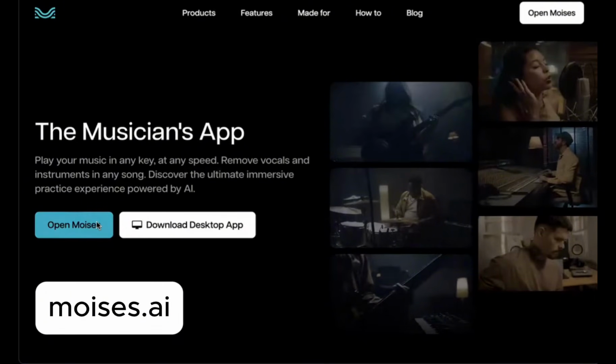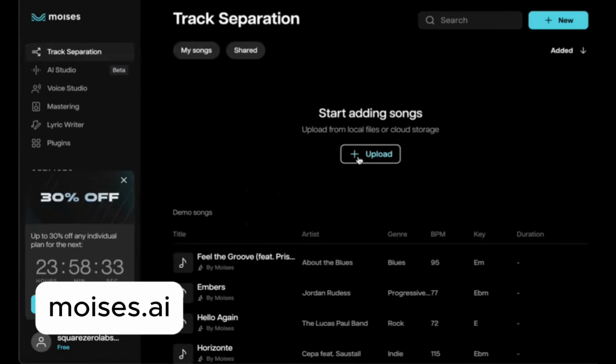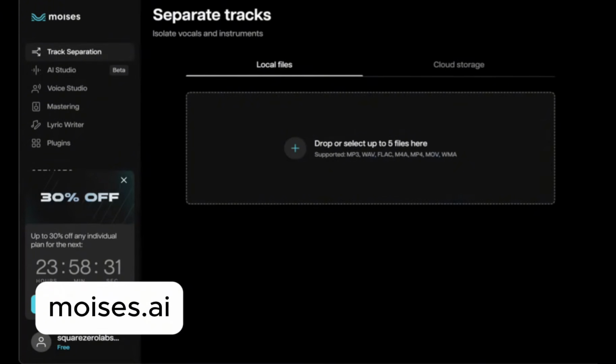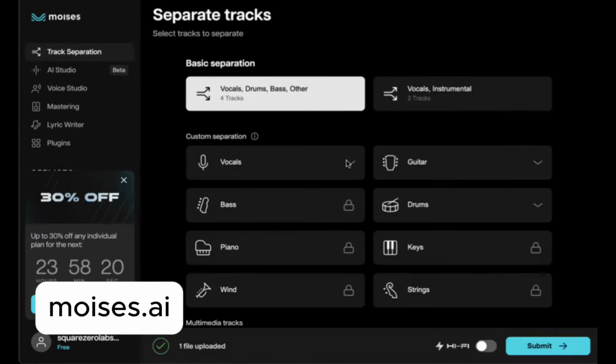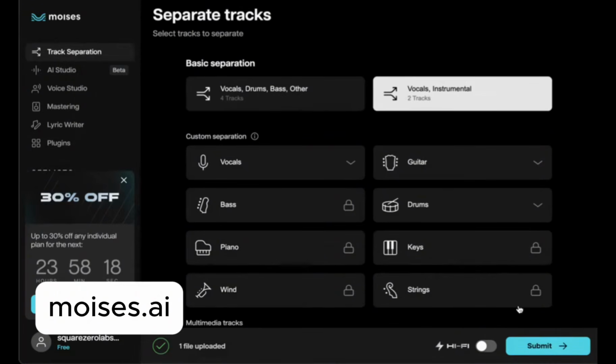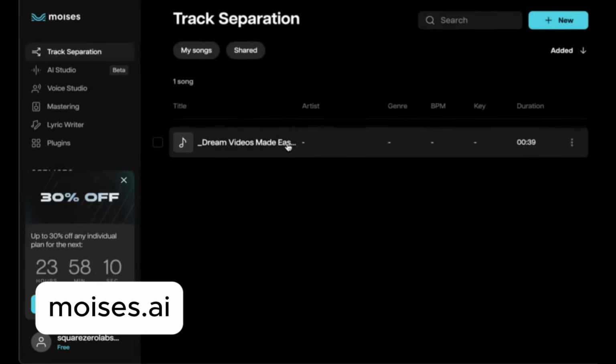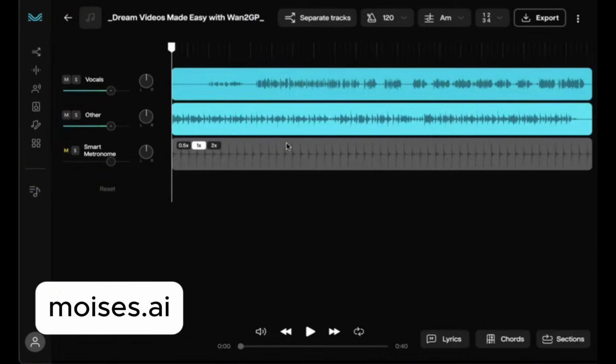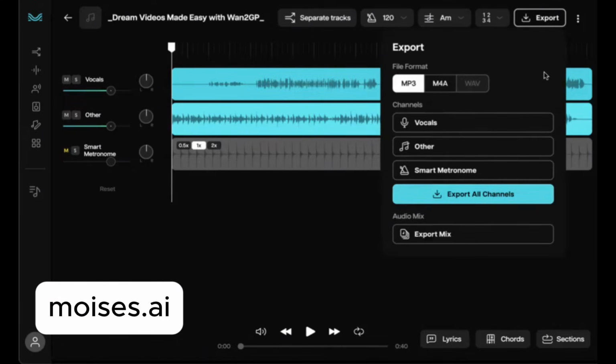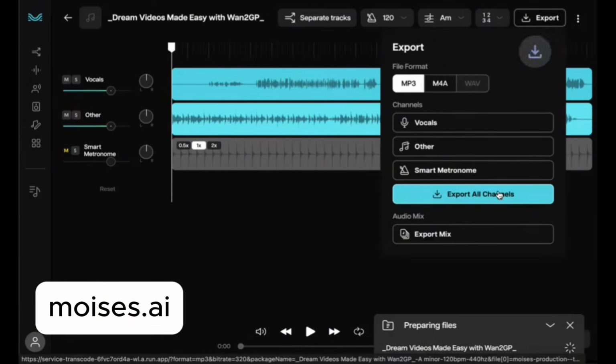Just click Open Moises and then Upload, and then drag in the song you want to split. Select Vocals, Instrumentals, and Submit. And then you have your split out tracks and you can export. Export all channels, and there you go.